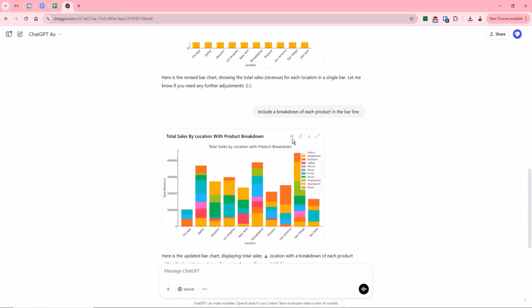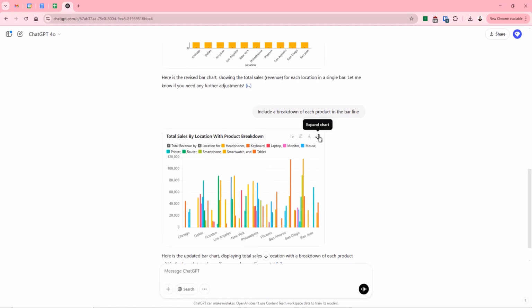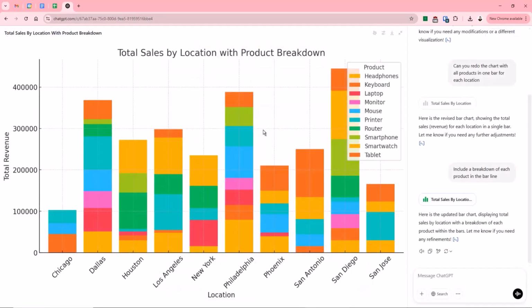But now that I have done that, we again can look at it, and we can see quite clearly a breakdown by product in location. We can see that San Diego generates the most in sales. We can see that Chicago has the least in sales or lowest sales. And we can also see the breakdowns of the different products within each of those.